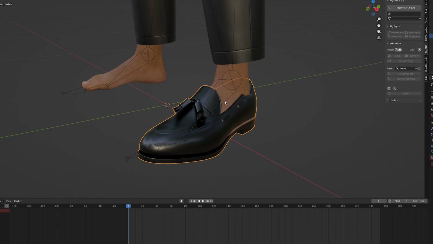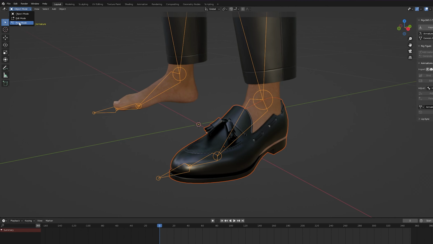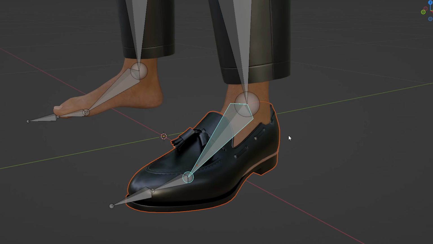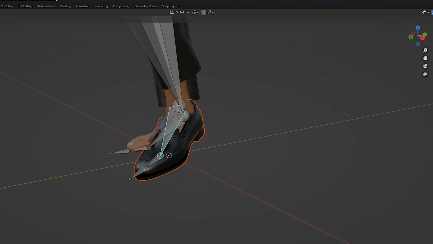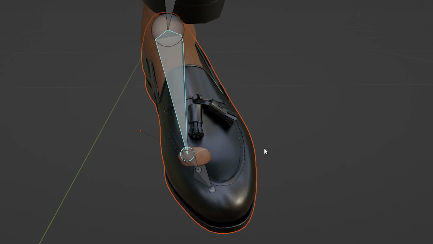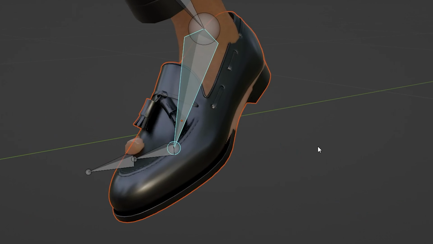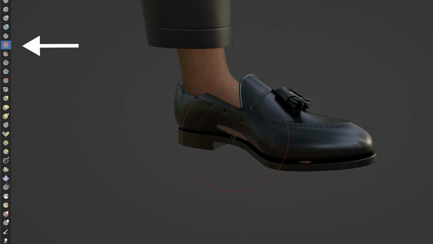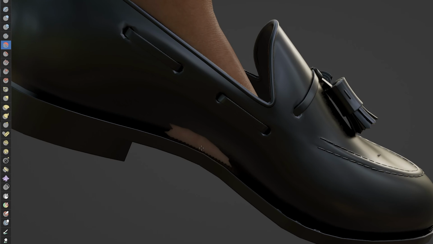Next, we can select the shoe and then our rig and go into pose mode. Now we can select the main foot bone and parent our shoe to that bone. If we play the animation, the shoe will now move with the foot bone. At this point, parts of the feet might be clipping to the shoe. We can easily fix this by going into sculpt mode, and then with the smooth brush selected, we can smooth out the surfaces that are clipping.